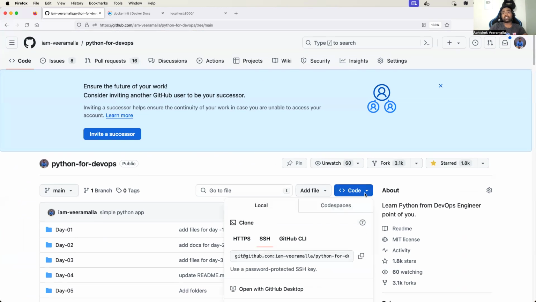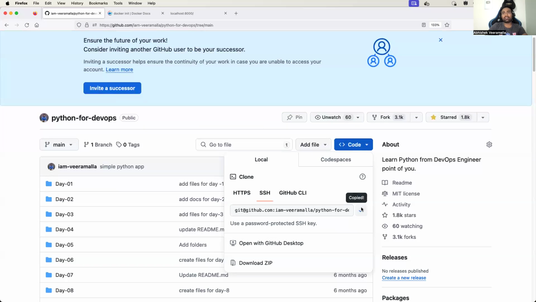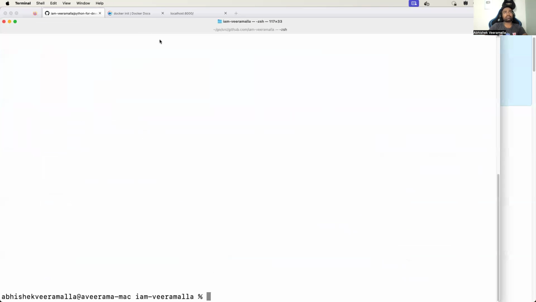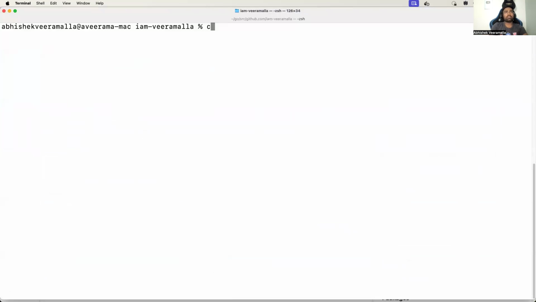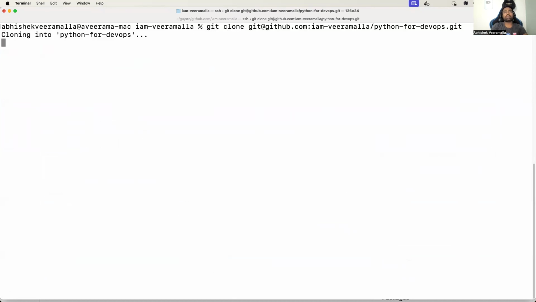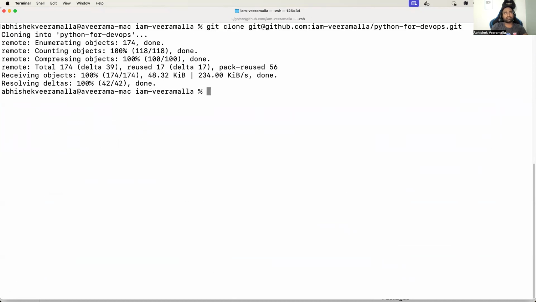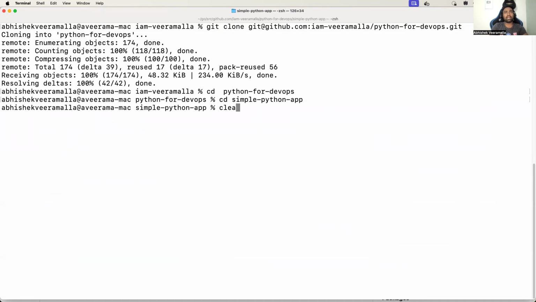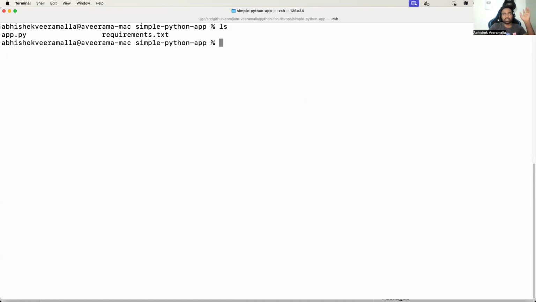Right, let's see the magic of Docker Init. Let me get my terminal. So I will clone this repo and let's switch to the directory Python for DevOps, simple Python app. There is only the Python file and the dependency file. There is no Dockerfile. There is no Docker compose file. Docker Init is going to create all that for us.